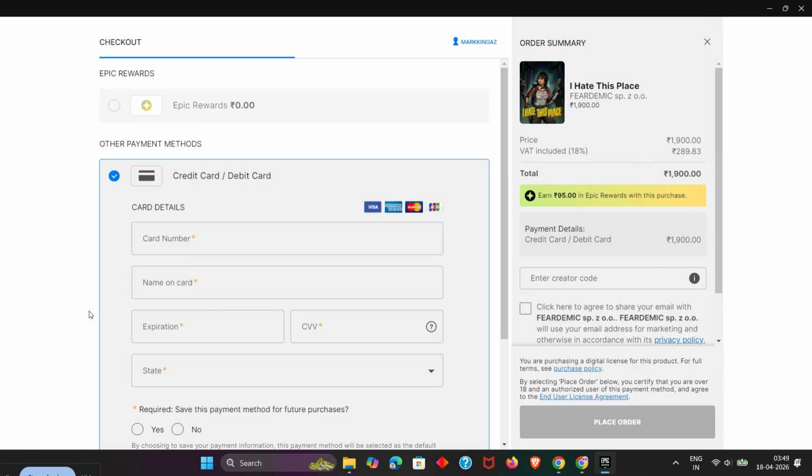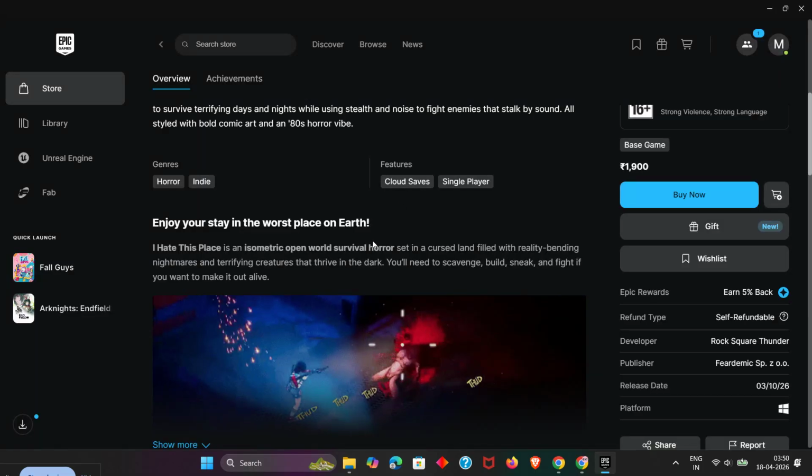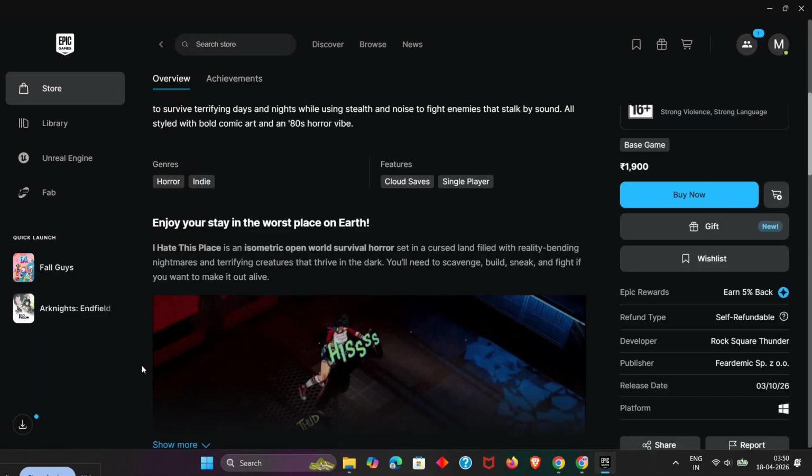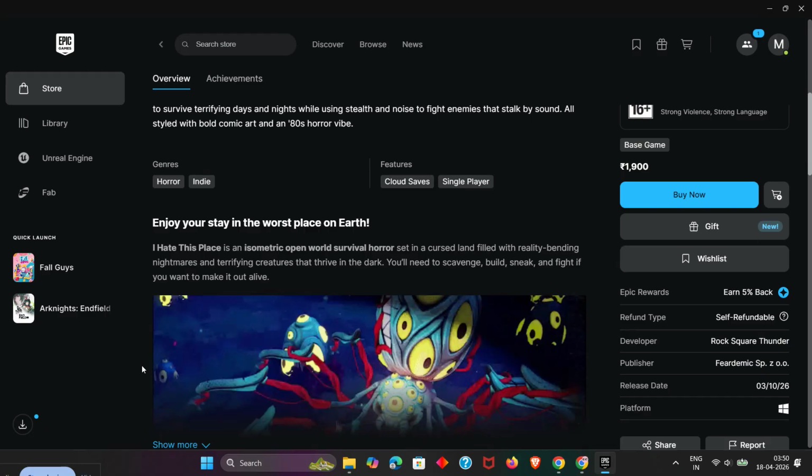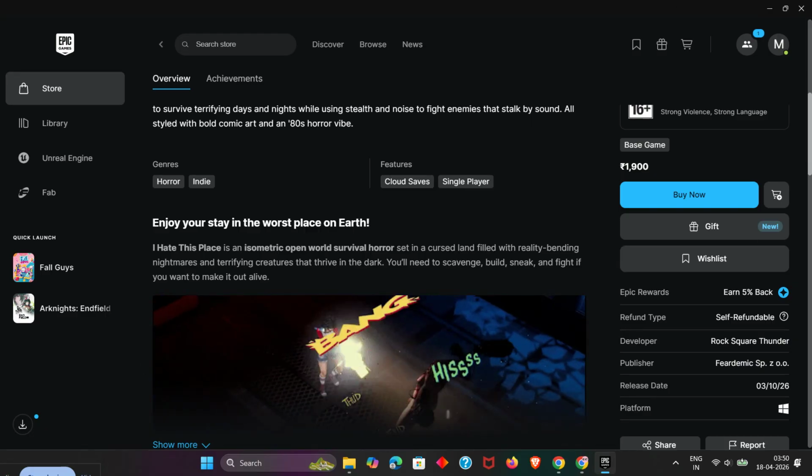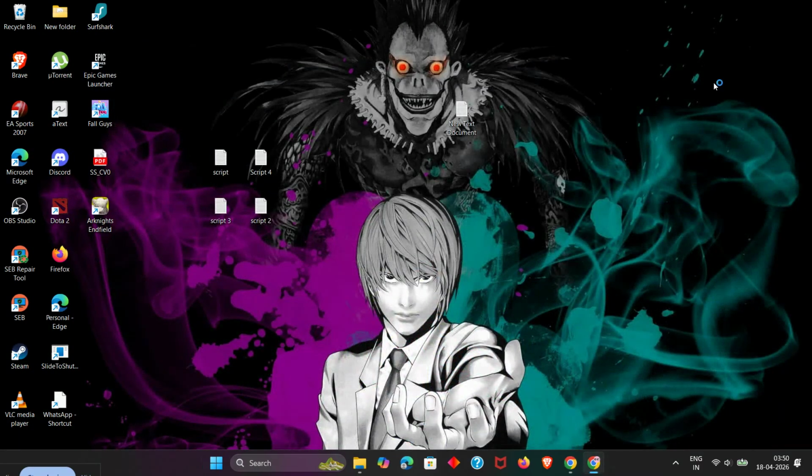A very common solution is to clear the Epic Games launcher Webcache. This removes corrupted temporary data that can block the checkout page from loading properly. To do that, first fully close the Epic Games launcher. Make sure it is not just minimized. You can also check the system tray and exit it completely if needed.